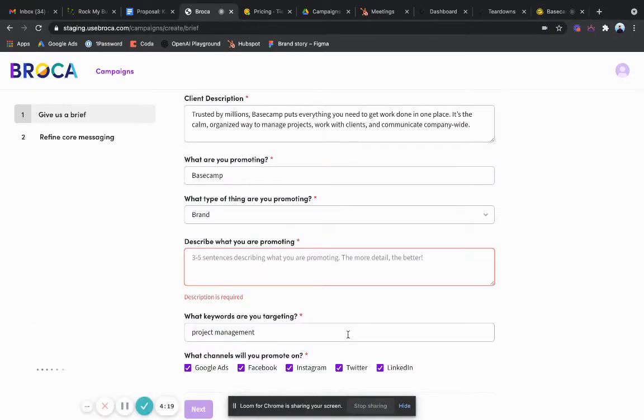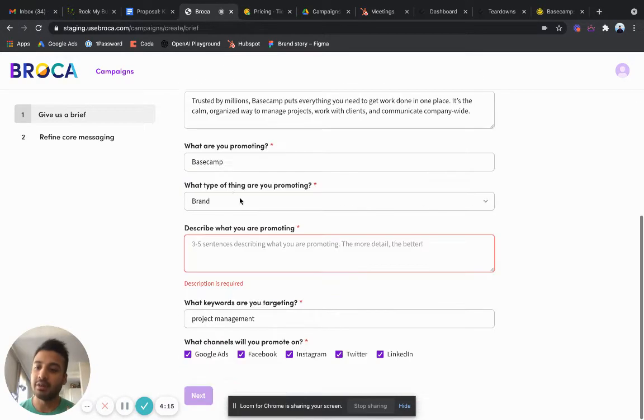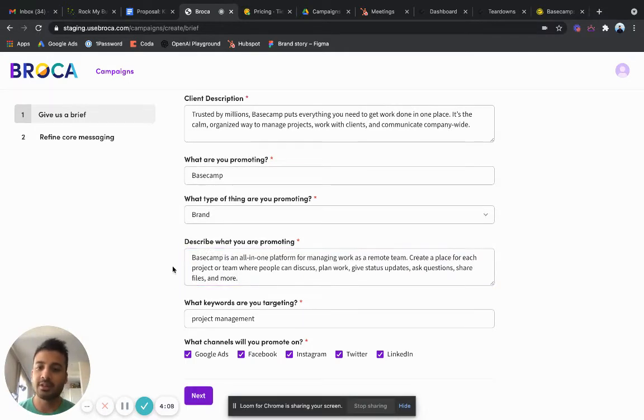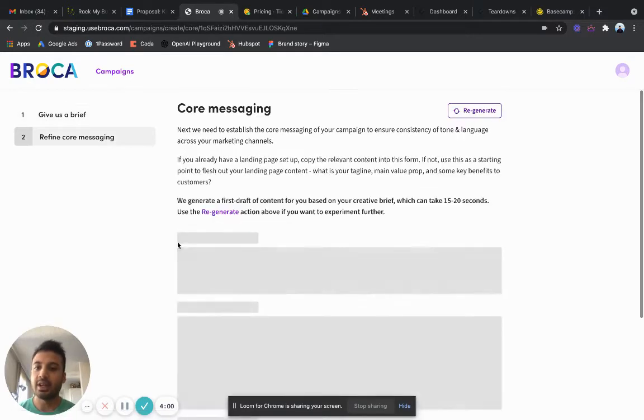So here's what we do. When we enter Broca, we are asked to give a brief of a new campaign. The campaign could be anything, in this case, a rebrand. So we're promoting the brand. I'm just going to give it a brief description of Basecamp and target the keywords project management. And then we're going to generate some content for various channels. But the first thing we're going to do is generate our core messaging.